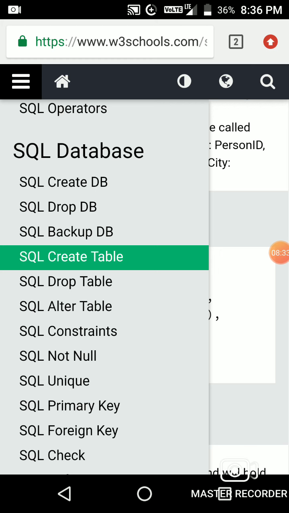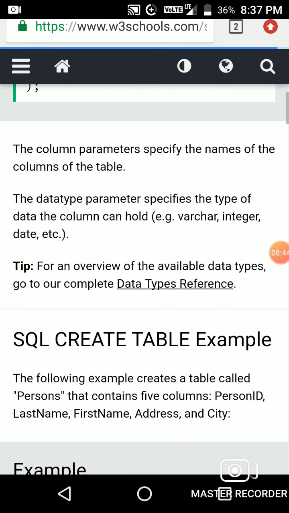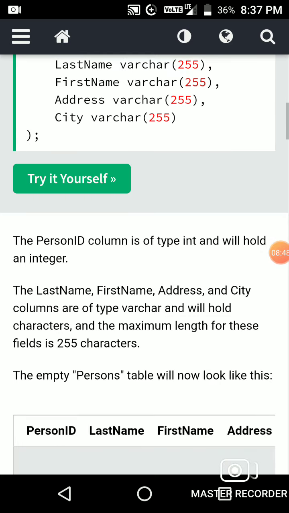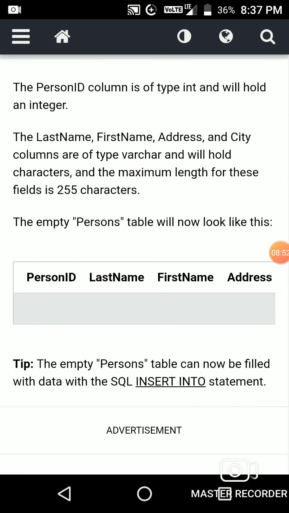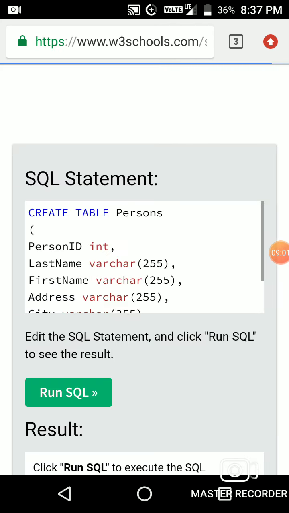Without creating a database, we cannot create a table. After creating a database, within the database we can create a table, insert a new record, update a record, delete a record, or alter it. Go through the DDL, DML and DCL commands. It's very useful, so please check it. These are the inbuilt SQL query statements. This is the try it yourself option, where you can check whether a particular query is executing or not.